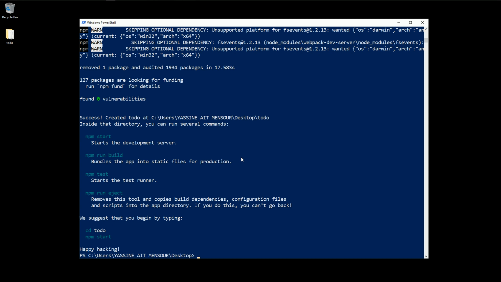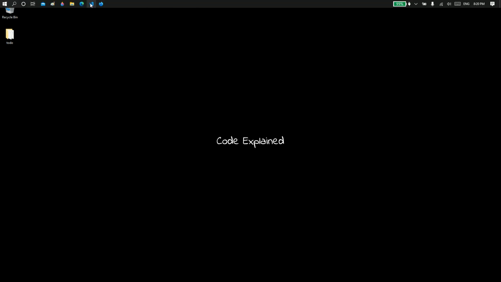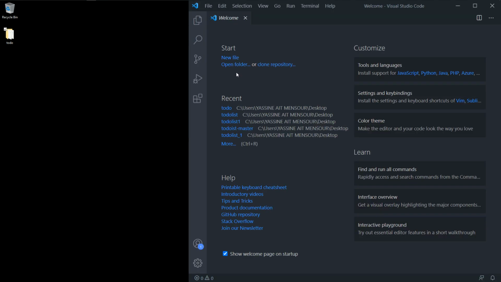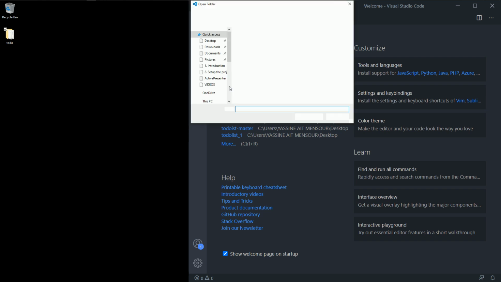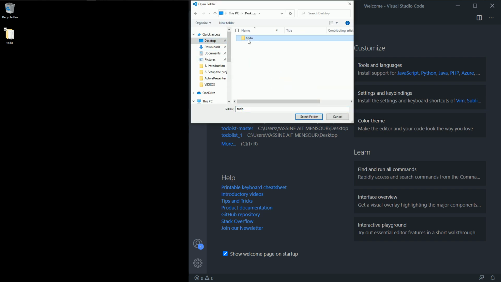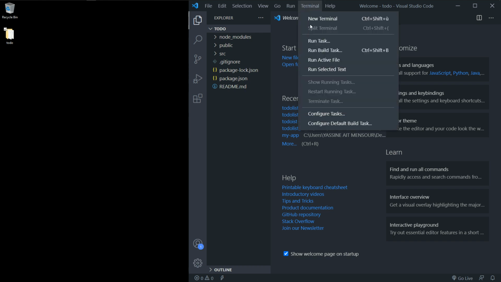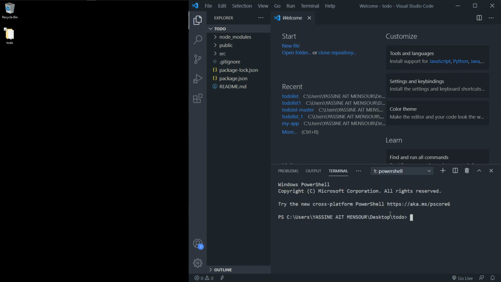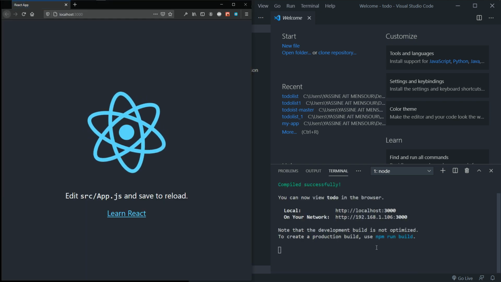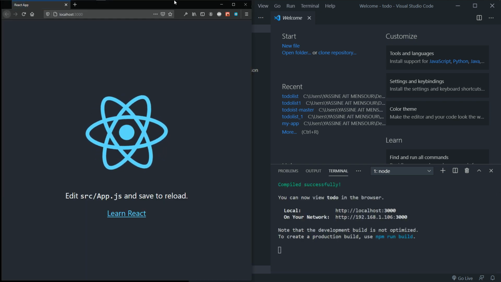After the job is done, I'm going to close the terminal and open my text editor. Now let's open our project. I'm going to open the folder, Desktop, todo, and select the folder. Then I'm going to open my terminal in VS Code and run npm start to start the project. Our project is now running locally.